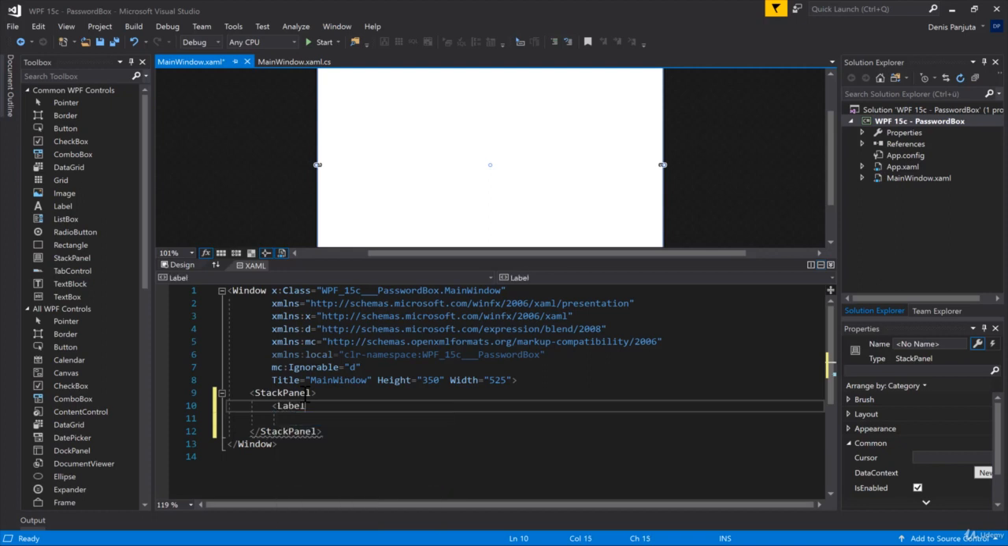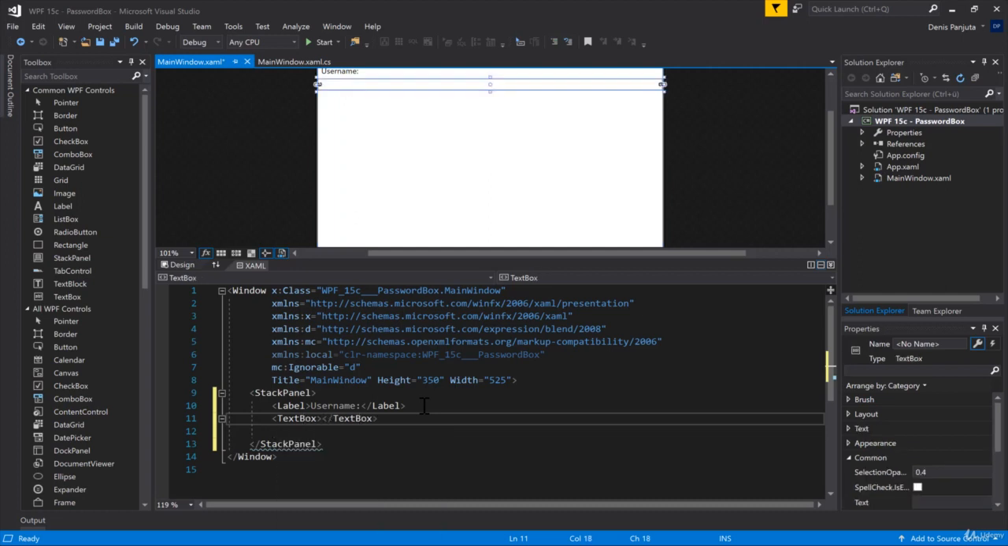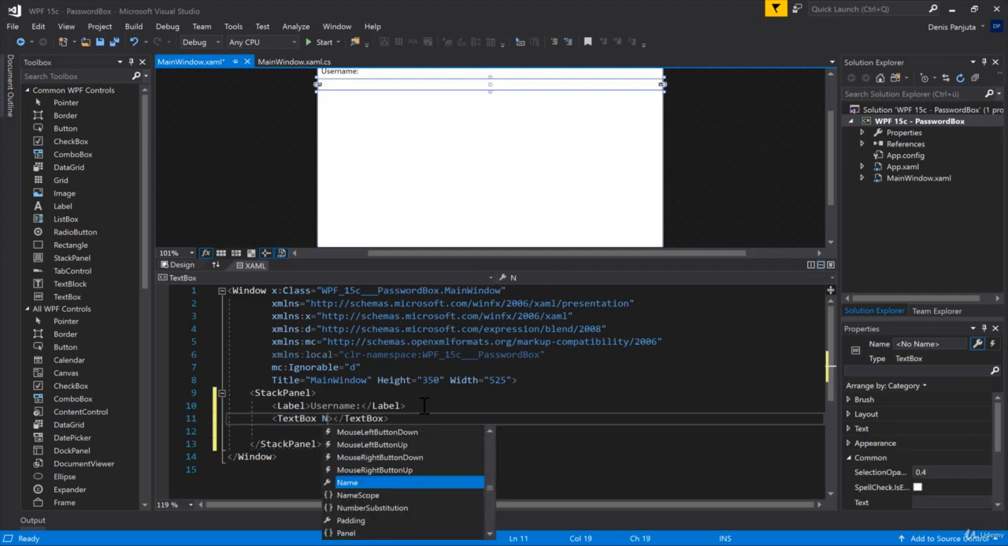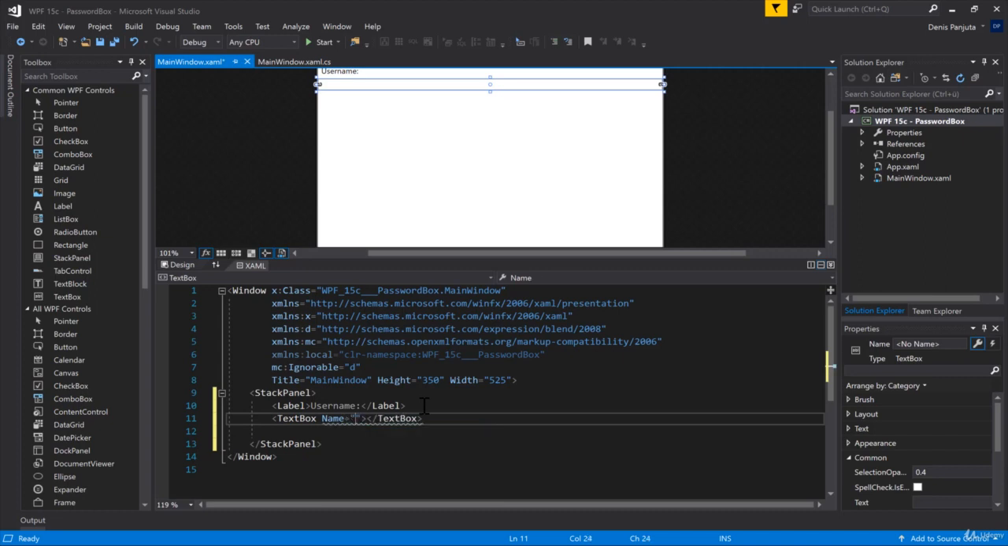I'm going to start with a label, so the user should know what kind of information should be entered. So I'm going to start with username. Then below that, I would like to have a text box. So I'm gonna add a text box, and that text box should have the name of TB username. So just a text box right now.